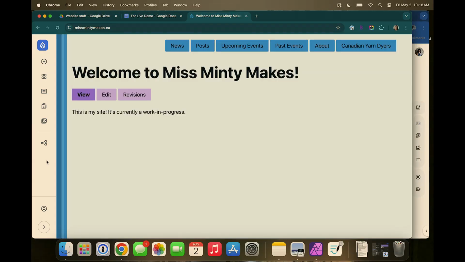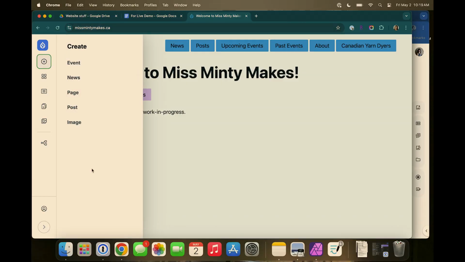So my site is Miss Minty Maze. It is a work in progress. It is pretty simple, pretty basic. I have a couple of pieces up here already that you will see as we go through. And I am logged in, I believe. Yes. as a basic content editor.